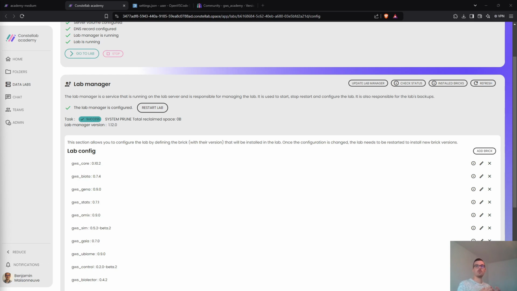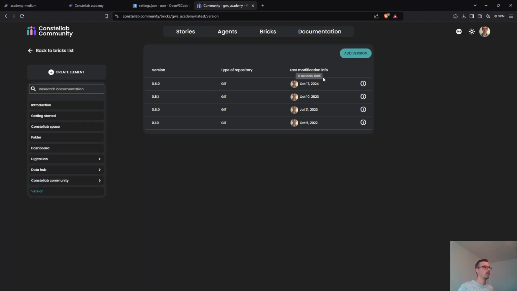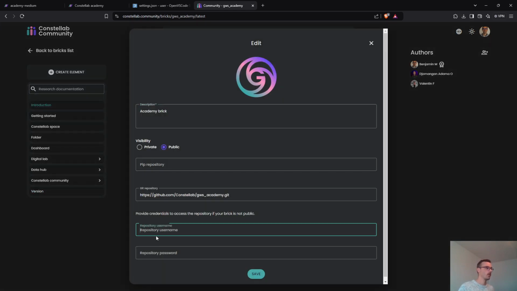So this is how Constellab simplifies the deployment of your package, your tools, to make them available for other teams. And as I said, if it's a private brick, when you create your brick, you can reference here some token for accessing the brick. You can generate them in GitHub or GitLab, some specific token to allow the system to download your code and put it in the lab.